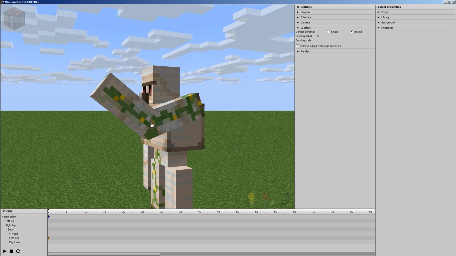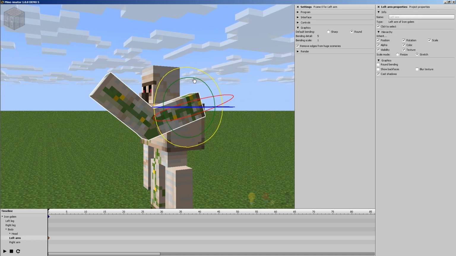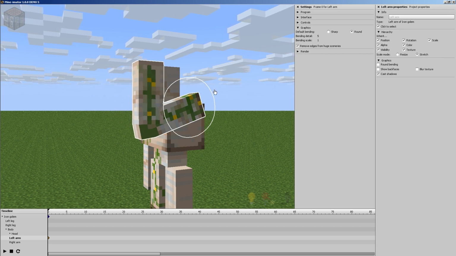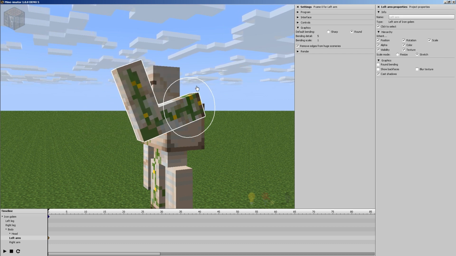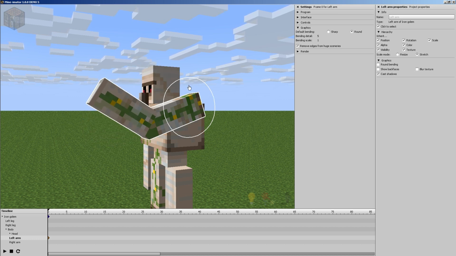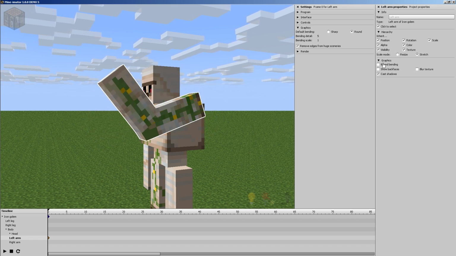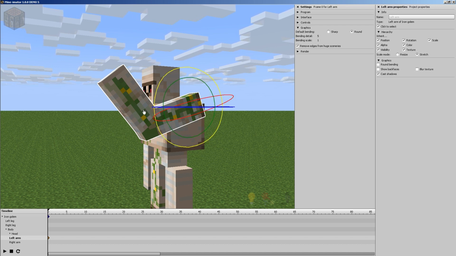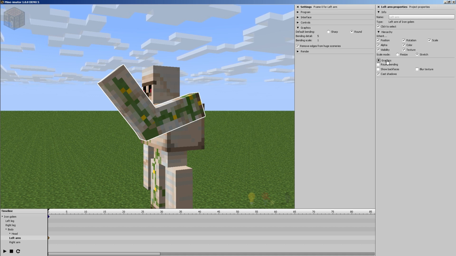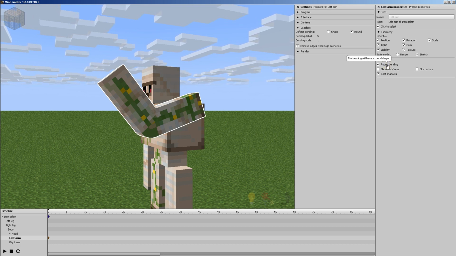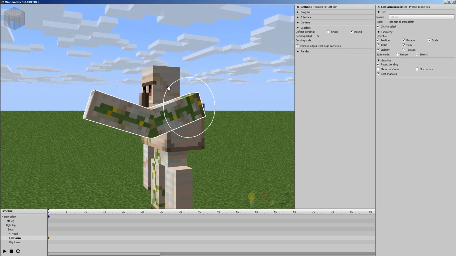Now, what happens here, if we click on our Iron Golem's arm, you notice that when we bend here, it looks like that, right? So it's pretty square, pretty weird looking. His arm kind of extends out. But if we go to his graphics settings, now you see it says left arm properties because we have the left arm selected. You have all these other things that you can get into as well. But right now we're going to be in the graphics tab. That may not be dropped down, but if it isn't, then click on it and drop it down. And then you click round bending and notice how his arm has changed.